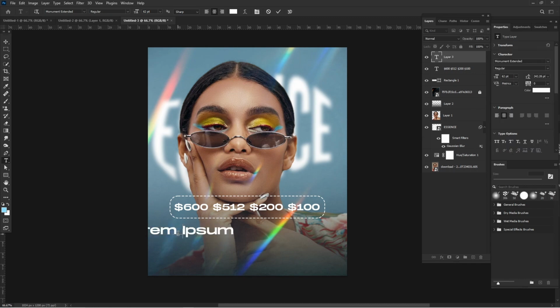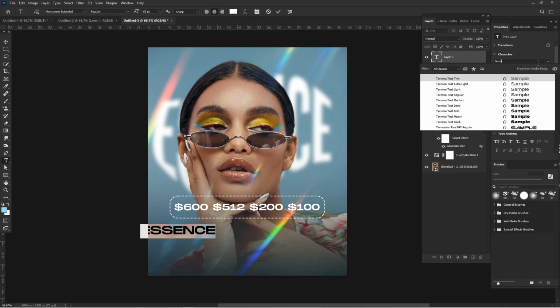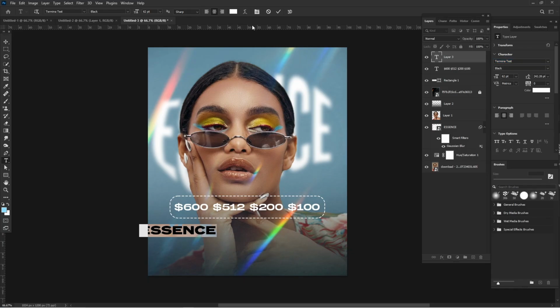Essence. I'm going to select all of it. I'm going to change the font. The font I'll be using here is Terminal Test. Terminal Test is almost the same as Monument, if not the same. So that is why I decided to use this.